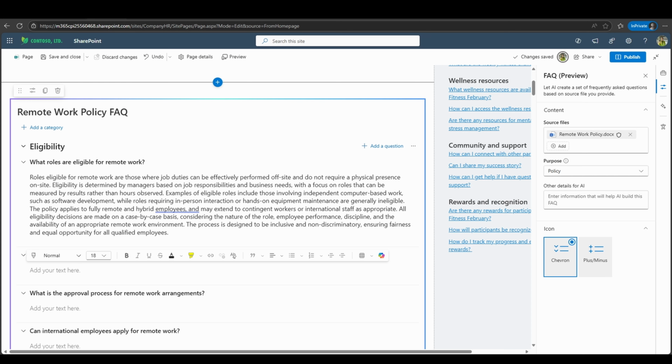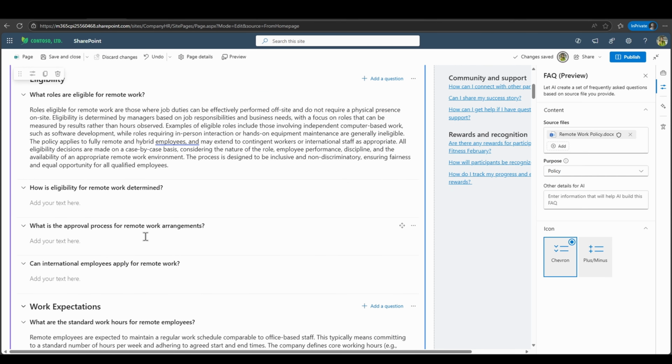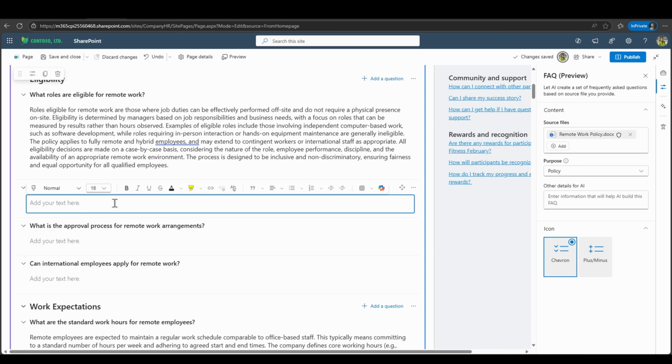However, I will also mention I had a slight hiccup as I filled all of this out with Copilot. You'll notice that some of these questions aren't answered. Questions such as, how is eligibility for remote work determined? Or what is the approval process for remote work arrangements? I think it's important to note that there are times where Copilot can experience issues, but there are also alternative ways that you can approach those issues by still leveraging Copilot functionality to automate your work. In this case, you'll see I have the question, but no answer.